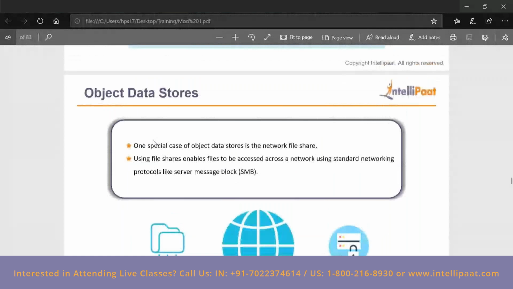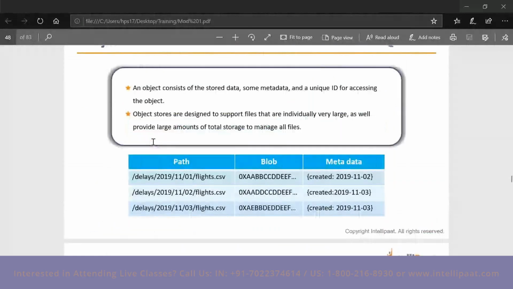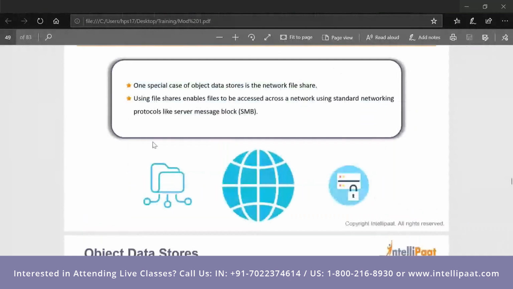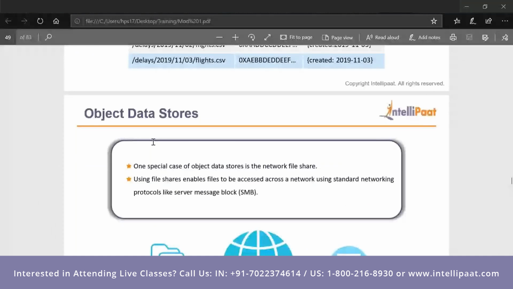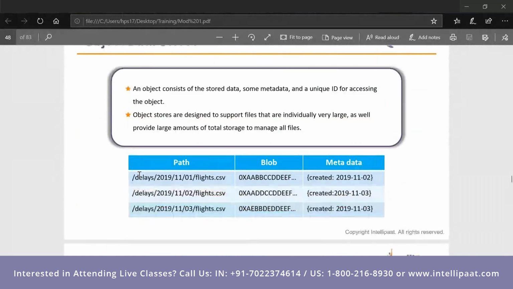Now, in what format would it be saved in a blob? Like, is there a particular format it will be saved in? No, I will come into that. Basically, it will be stored as a binary. Just one second, let me get you the full form. It is binary large object. Yeah, a binary large object.